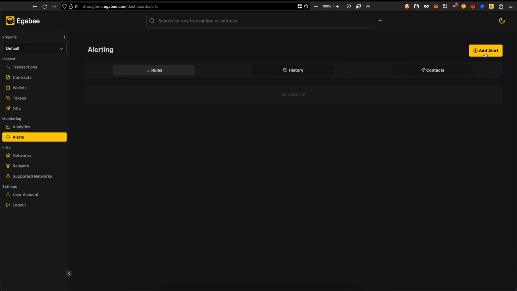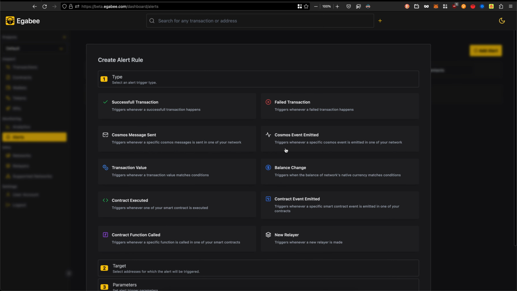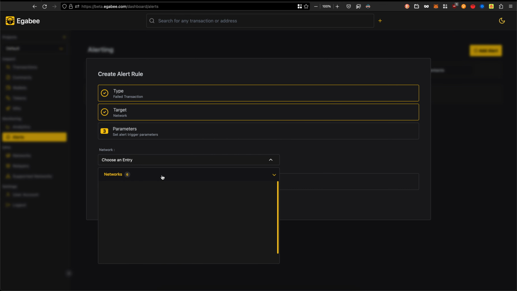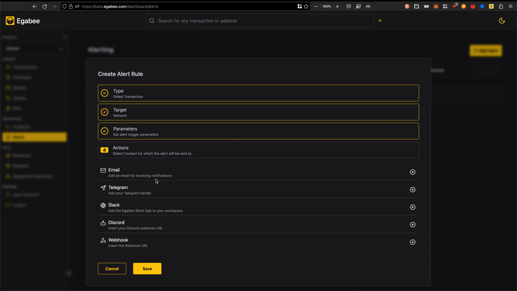And next I'm going to create an alert for my network. Whenever a failed transaction, for example, happens, I want to be notified. There are varieties of types. I choose the failed transaction, and I choose the network. Here I will choose the Corium mainnet, and here I can choose the destination, whatever I want. For example, if I want a webhook, I will add the webhook address that I want to give.